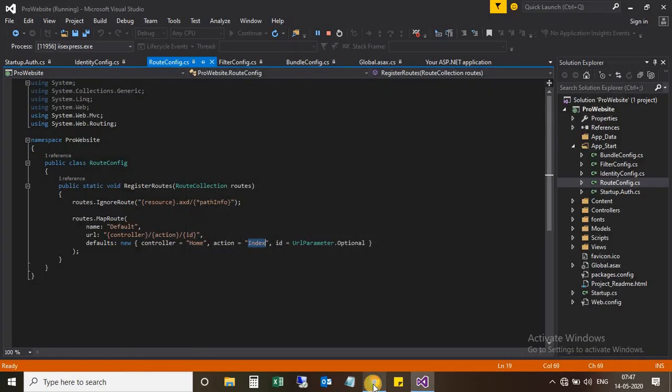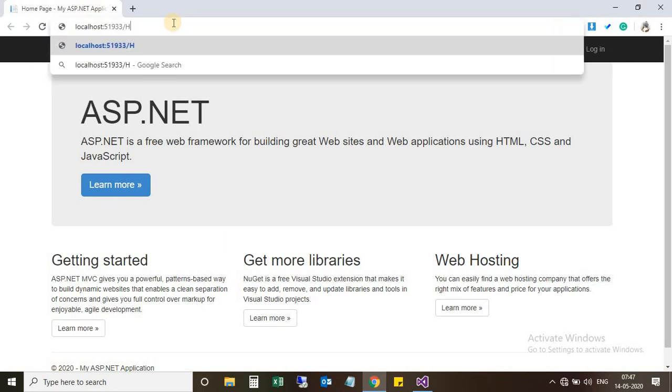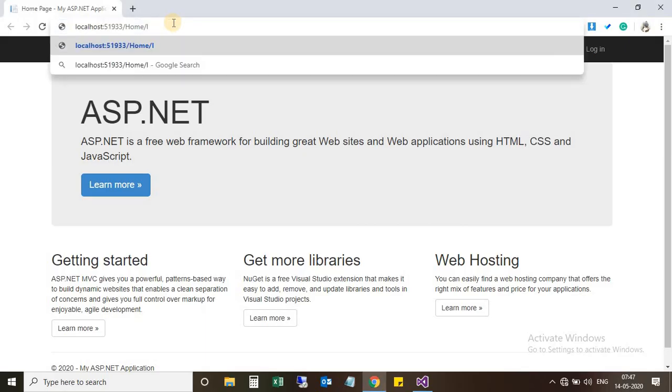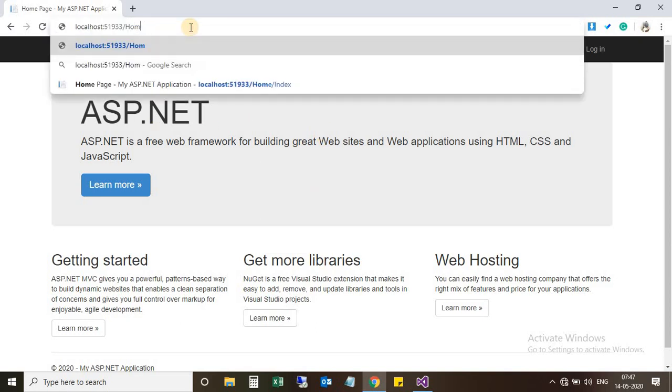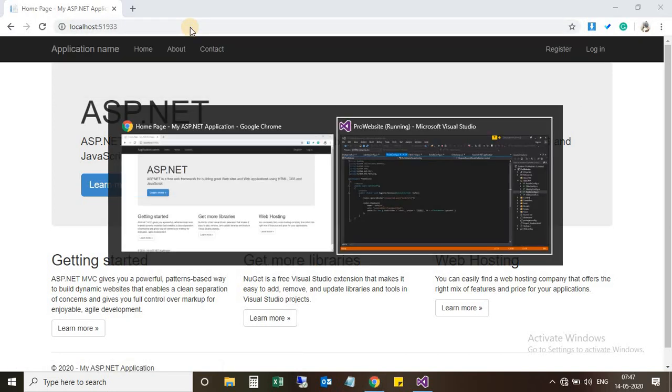As you can see here, suppose I type /Home/Index, with I capital, it will open the same. So by default, whether you mention it or not, it will still open this one. Okay.